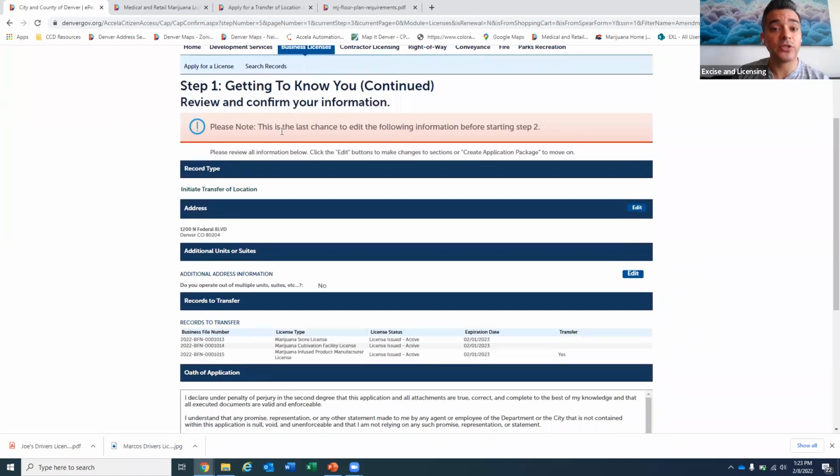This is a review page. This is the last chance that I have to edit this information. So if I have entered an incorrect address, this is my last chance to edit that information before I complete this process. Later in the application process, I cannot change this address. I would have to withdraw my application and resubmit if I entered the incorrect address. So 1200 North Federal Boulevard, this is the address where I'll be transferring my manufacturing license.